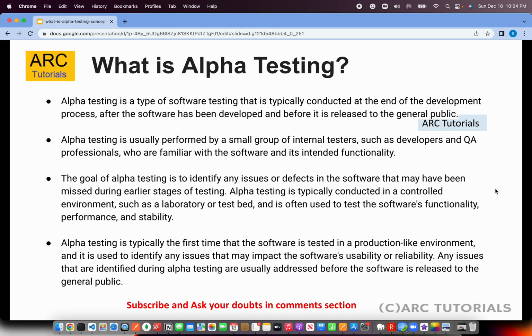So what it helps is it's the first time software is released in a production-like environment to the actual users. Those users would report back if they see any issues, any defects, something is not working, etc.